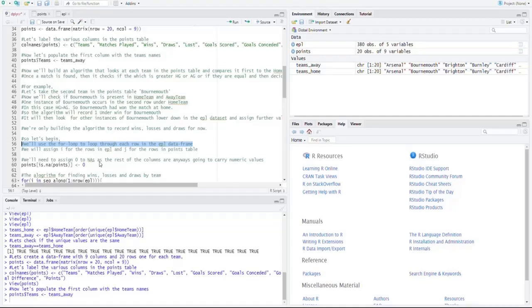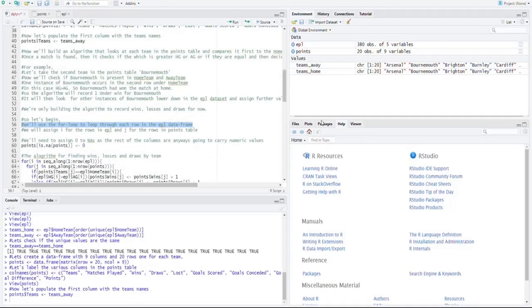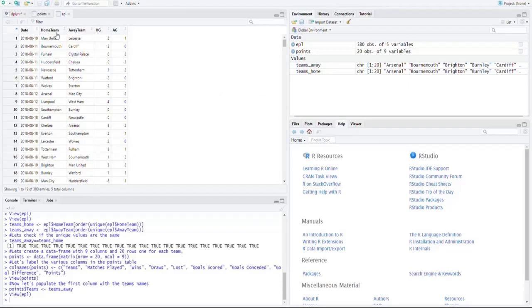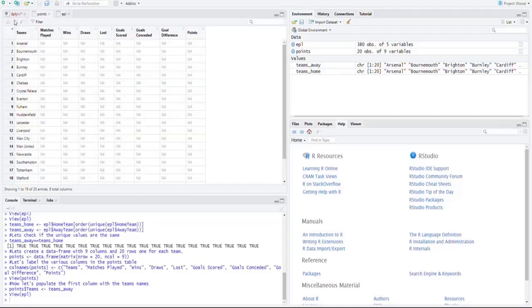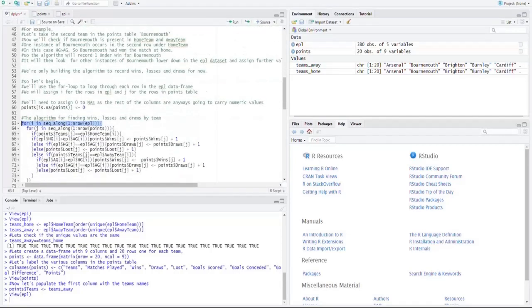But in this case, it's slightly complex. We're not going to use one for loop, but actually two for loops, right? So one for loop would loop through the EPL data set, and there'll be another for loop that will basically loop through the points data set. And why we need to do that is because it's going to look at points first, pick up the team name, and then use the EPL data frame to actually compare and match and find the row, and then look at the result and append it in the points table, right?